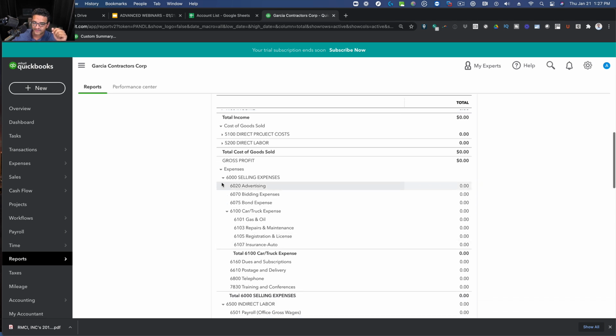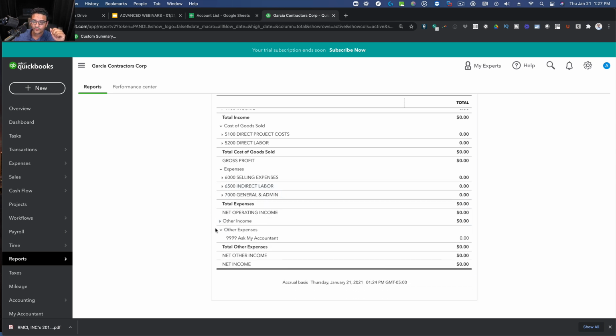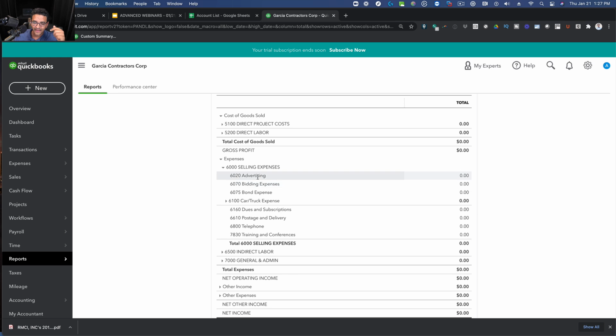Now let's go on to expenses. I've actually grouped my chart of accounts, my expenses, into three major categories. I have selling expenses. Inside selling expenses, I include advertising, bidding expenses, bonding. And my logic with this is that without these things, you can't sell projects. Okay. You can't sell without a bidding expense, without bonding, you can't sell projects. I think bonding is a little bit different than insurance in general, just because bonding is tied to how much of a project you can gain.